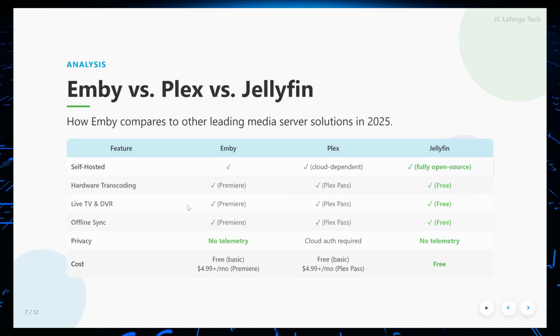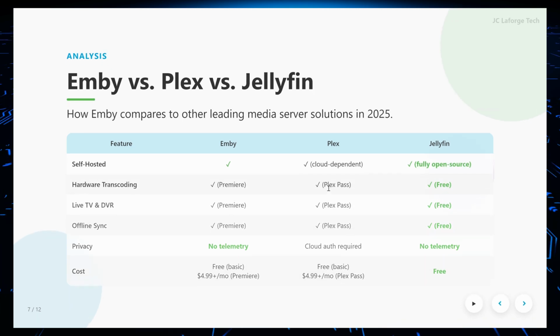Emby versus Plex versus Jellyfin. So all of them are self-hosted. And of course, Plex kind of requires you to log in with your Plex information. And of course, Jellyfin is fully open source and you can use all of the features for free. Hardware transcoding on Emby is behind the paywall, so you do require Premiere. And on Plex, you need a Plex Pass. But on Jellyfin, everything is free.